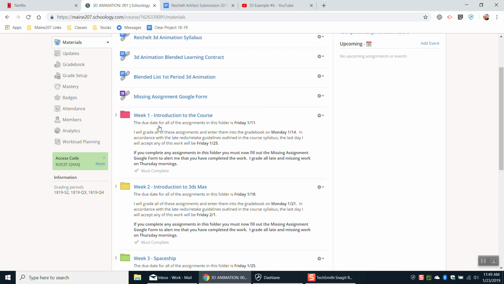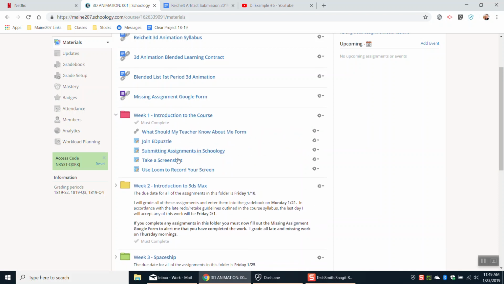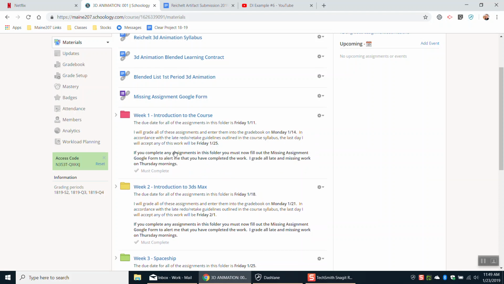This folder is red. If they still haven't done any of the work in this folder, they still need to complete it. But at this point, the work is due on Friday the 25th, and obviously that is this week. So this is a red folder, just noting to them that next week they will no longer have access to this folder, and I will no longer be accepting any of the work in this folder for credit.